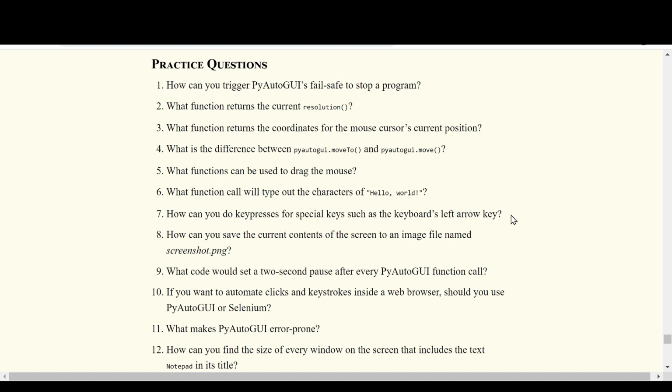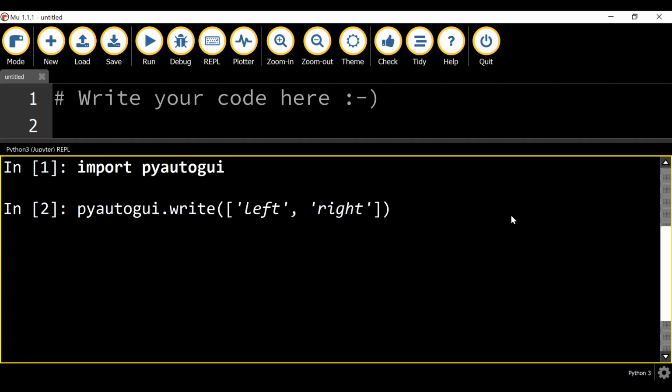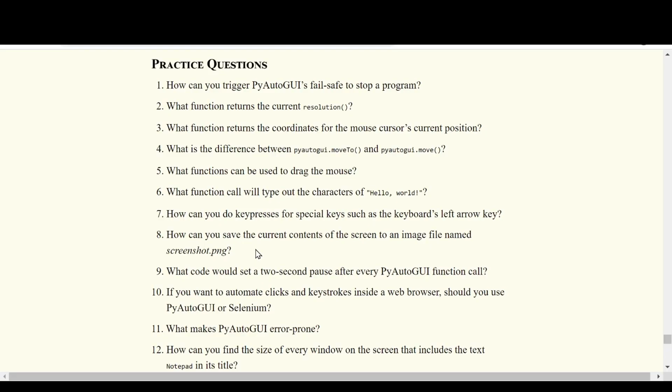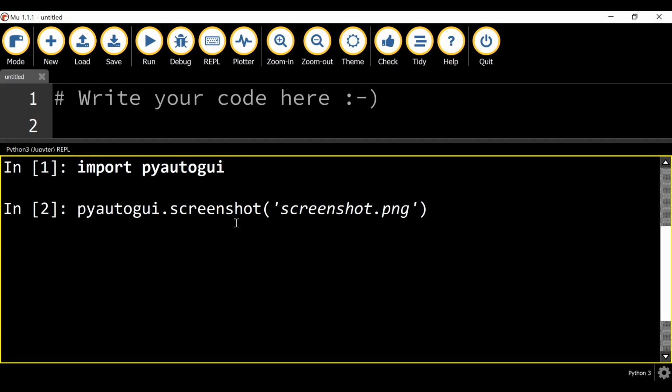How can you do key presses for special keys such as the keyboard's left arrow key? So for that we can use the write method and then pass a list to it, for example with pressing the left key and then the right key. Alternatively we can also use the press method and then pass a single string to it. How can you save the current contents of the screen to an image file named screenshot.png? For that we would use the screenshot method, and we pass the name of the screenshot as an argument to our method. So for example screenshot.png.